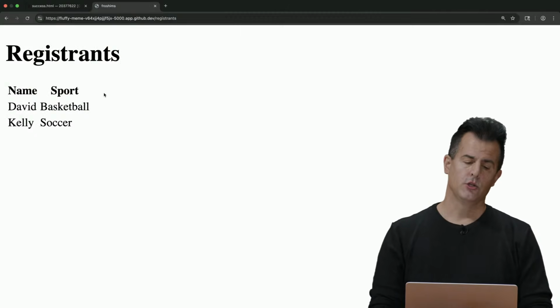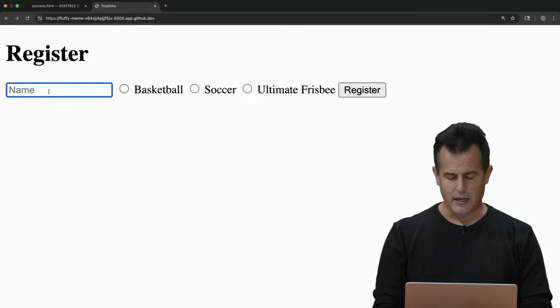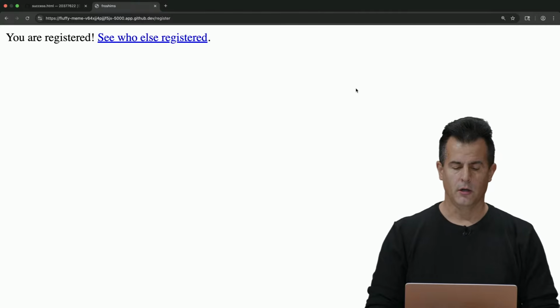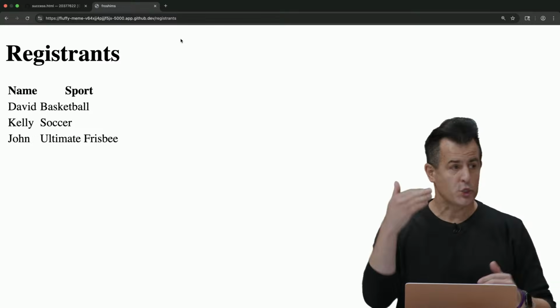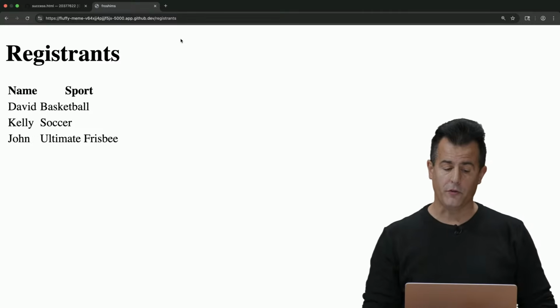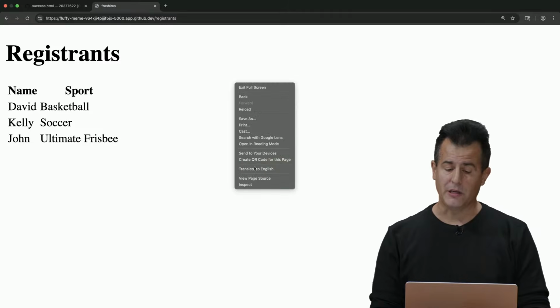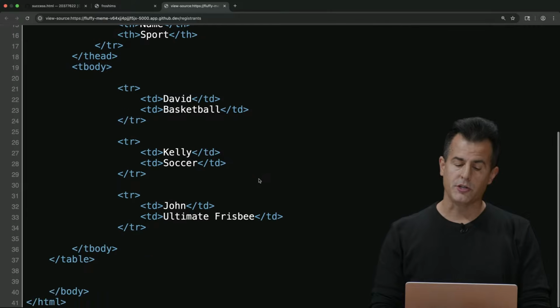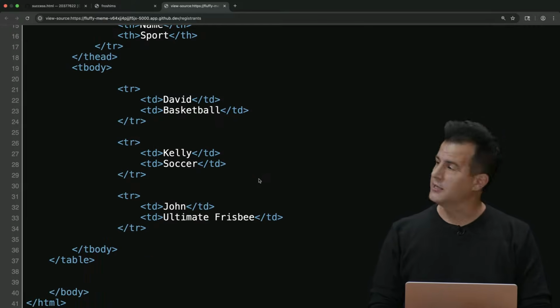So let's try this. Let's go back to the form over here. Let's go ahead and register John for Ultimate Frisbee and register. All right, and now we see you are registered. See who else registered. And if I hover over this, it's super small, but it would have showed me in the bottom left corner the link. And indeed, here now is John at the bottom of this table. And just to be clear, if I view page source on the browser, you see all of the TRs that we dynamically generated on the server side before they were sent as such to the browser.